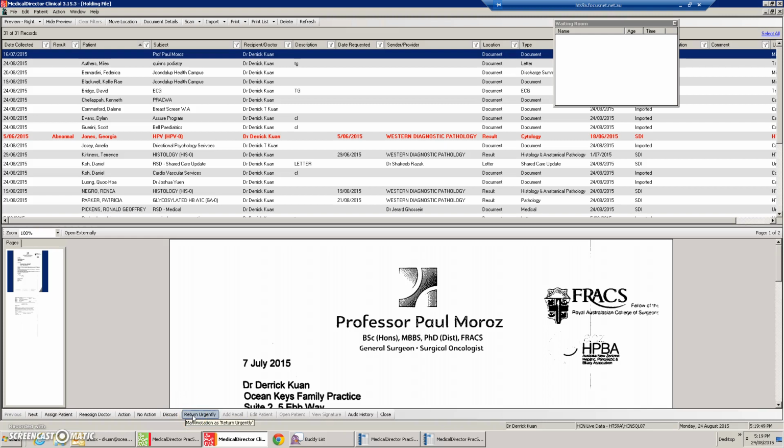The third button is return urgently. Return urgently is for those very, very serious things such as an abnormal troponin or abnormal D-dimer, and it's probably most appropriate for the doctor to make contact with the patient directly.